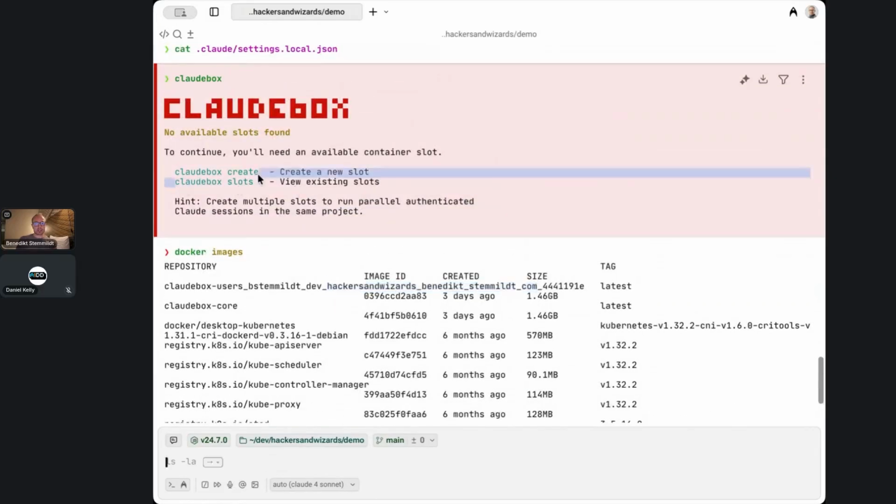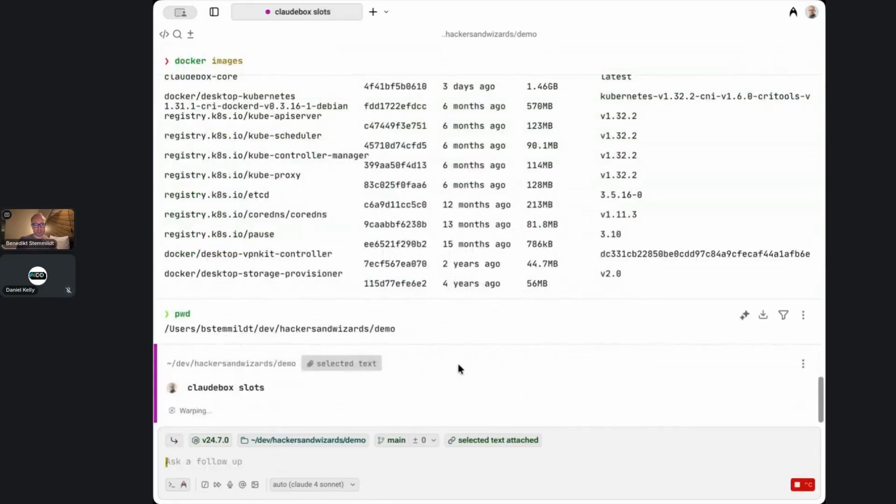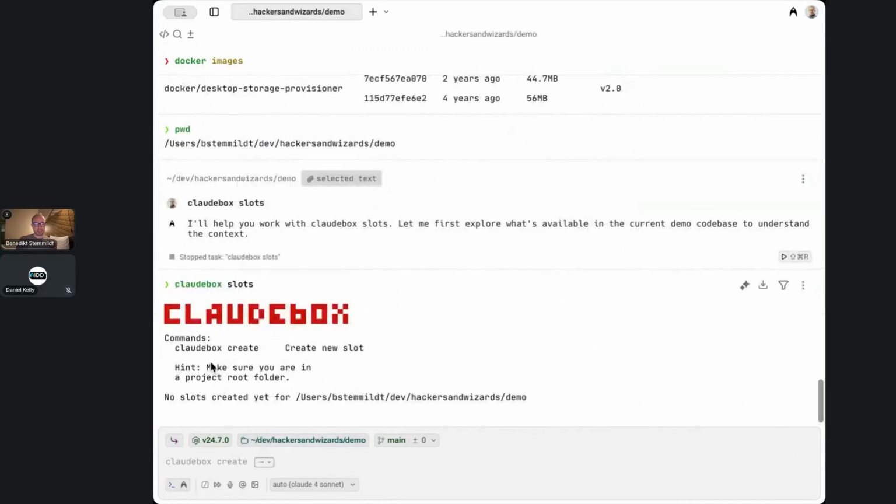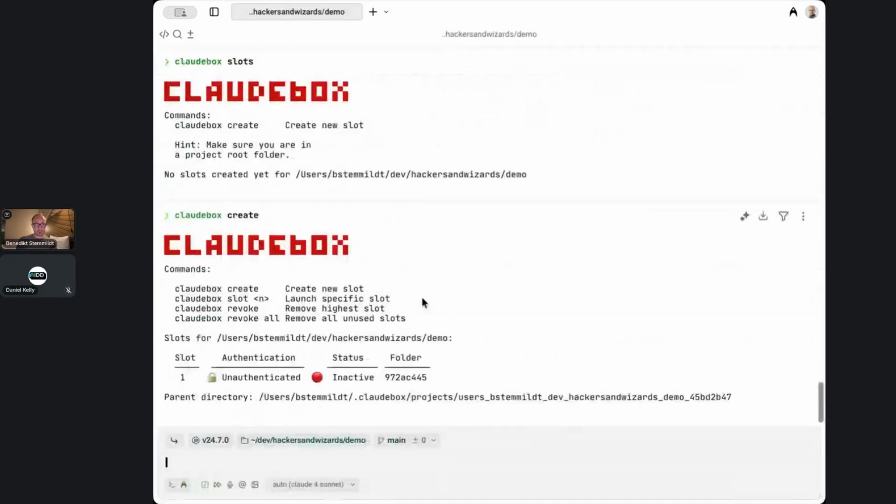I can also see existing slots. Oh, sorry, that was the wrong one. Now it kicked off the Warp agent. And for this project, there is no slot available. So I just need to create one. And that is what we are going to do here. And now it created a slot.